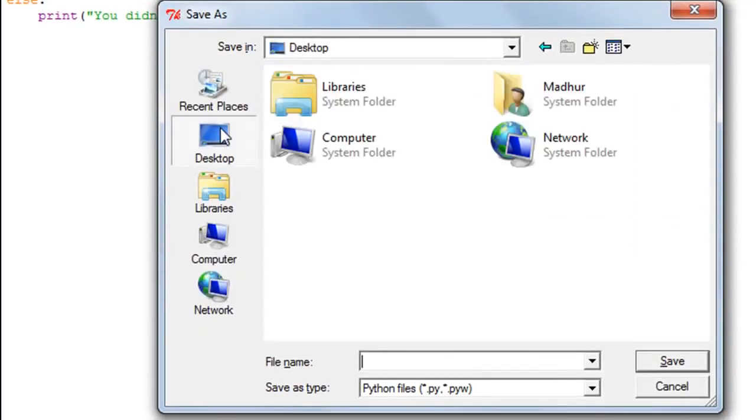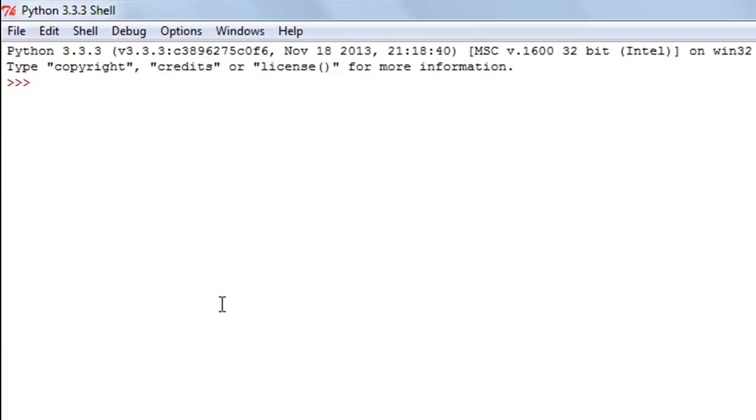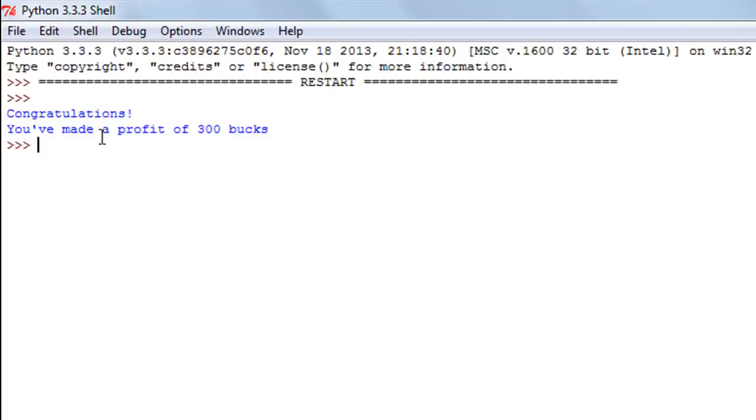I'll save the file on my desktop, and I'll give it the name elif. When I press F5 to execute the program, I see the message congratulations, and then I see you made a profit of 300 bucks, right? So the calculation was made and the profit amount was displayed to us.